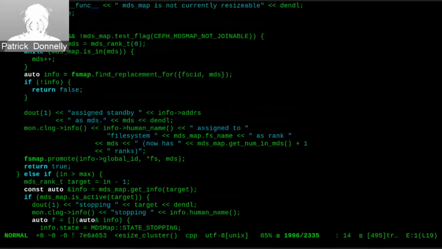Otherwise, we look at, for example, if the number of in MDSs is less than max MDS, then we're going to try to grow the cluster. And here we would find a replacement by asking it to fill in this rank. And if the FS map's able to do that, then we're going to promote it. Find a replacement for the rank and then promote it to that given rank.